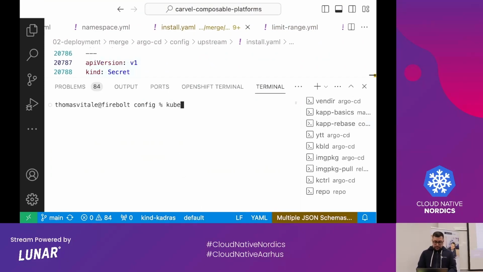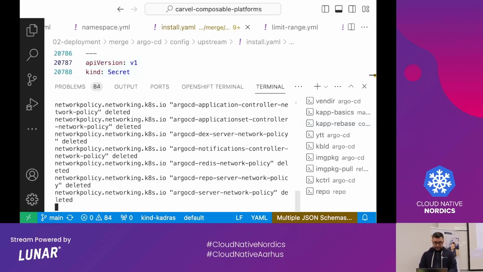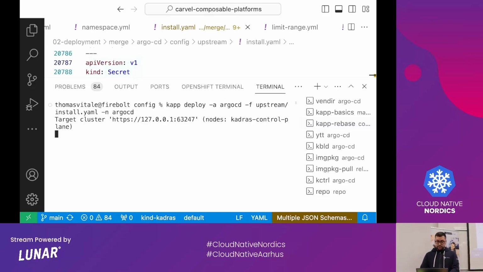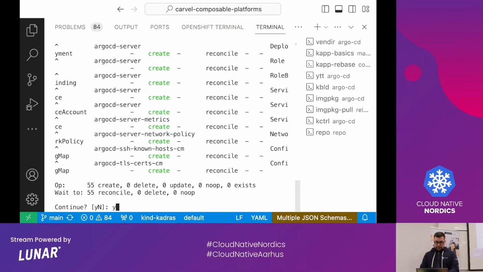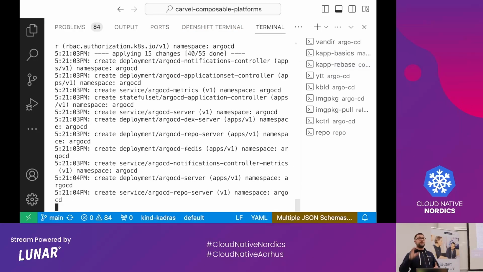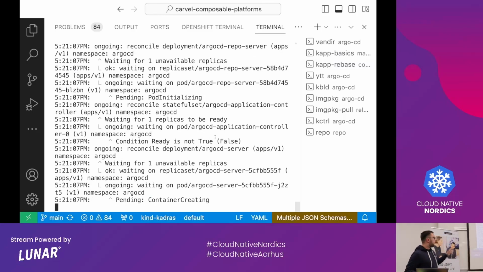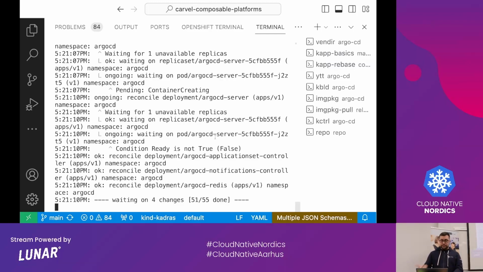All right, let's see what we can do. I'm going to delete the deployment, upstream install in the Argo CD namespace, and now I'm using Carvel kapp. Let's give it a second. And now I'm going to do the deployment with kapp deploy. So I give it a name, Argo CD. I point to the same manifest, Argo CD namespace. So it will make sure that all custom resource definitions are created before custom resources, that all namespaces are created before the namespace scoped resources, and it will wait until Argo CD is fully reconciled, which is quite convenient.